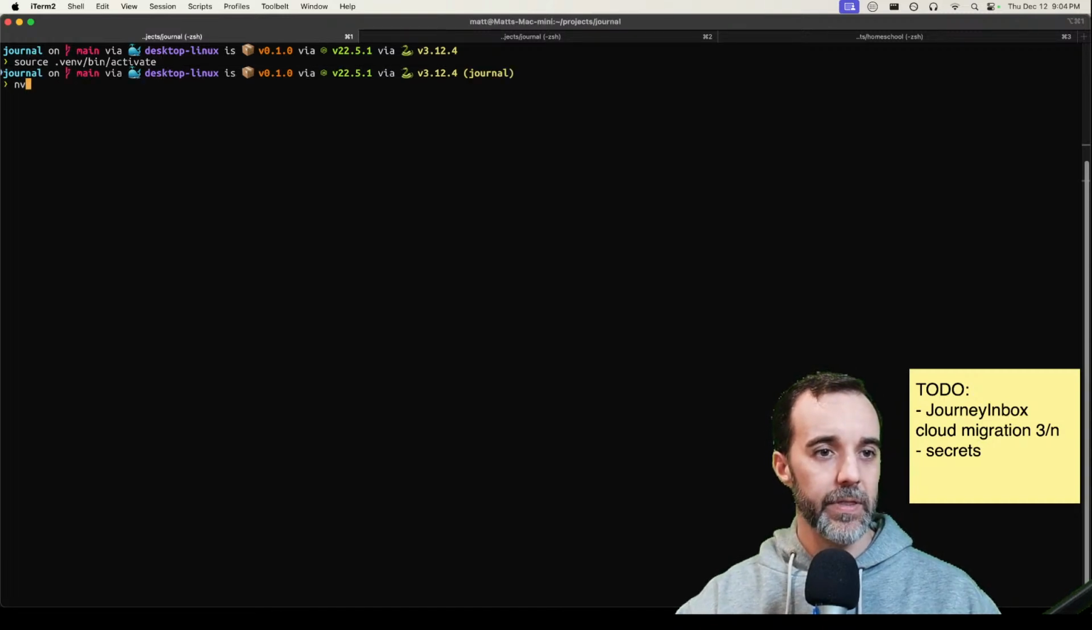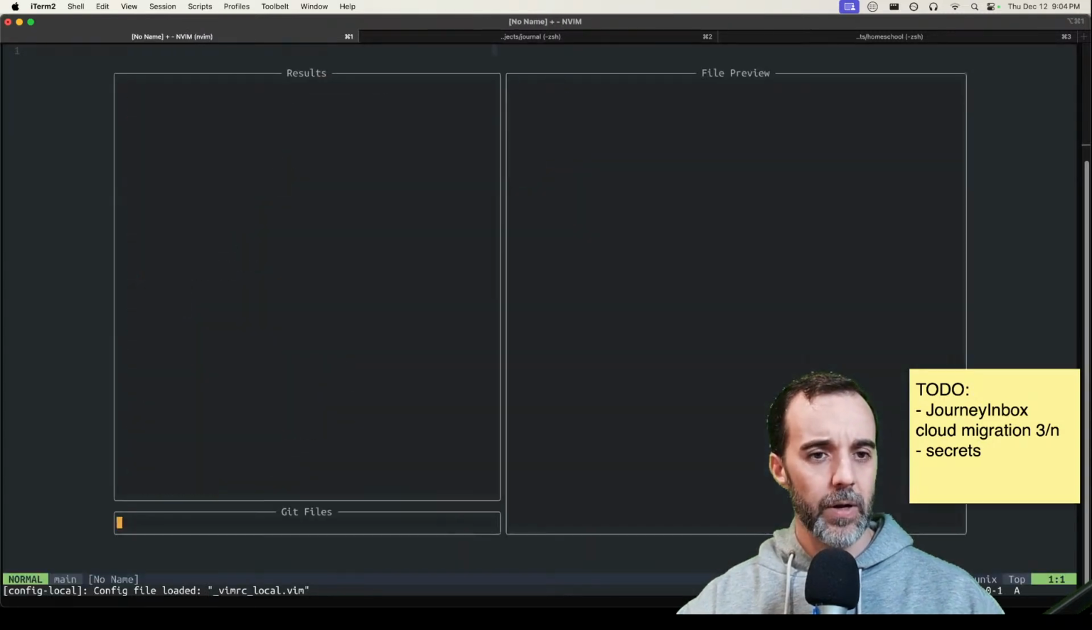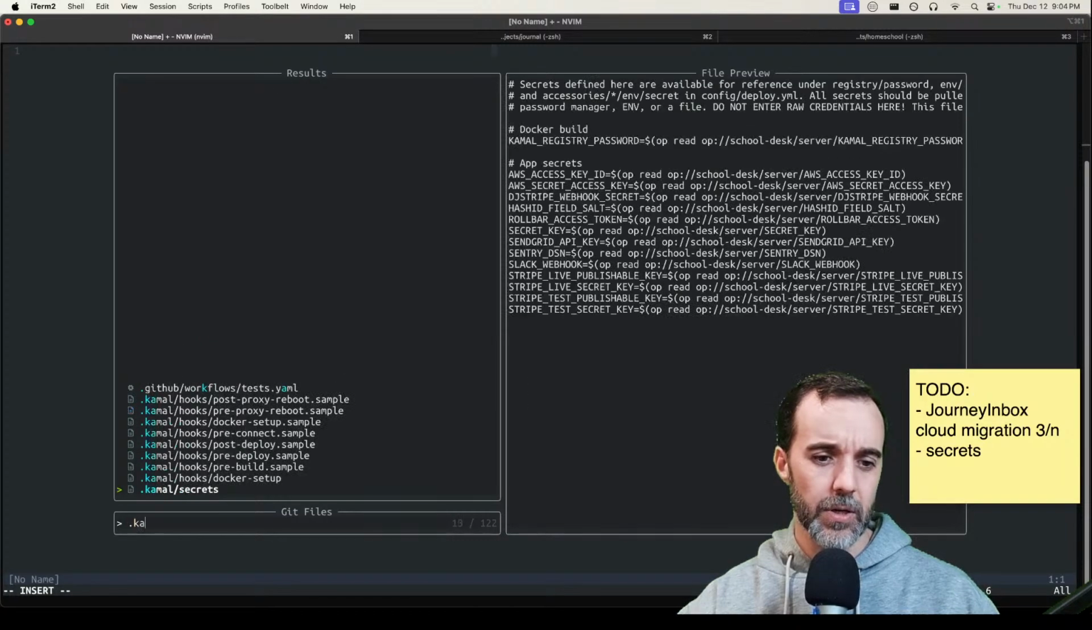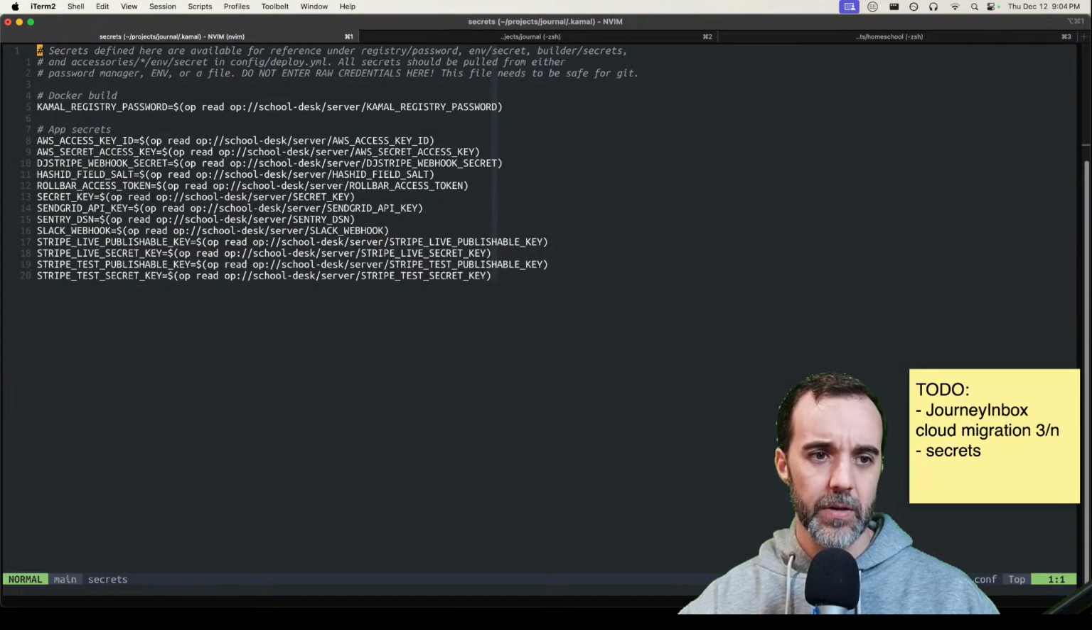We've got to activate the virtual environment, and then we're going to look at where we need to start. I think we need to start in the Kamal secrets directory, maybe. Oh, it looks like we already did some of that stuff. I did this speculatively, and we didn't finish it.